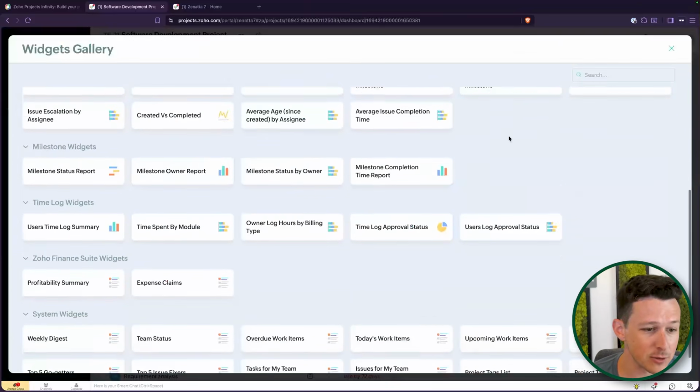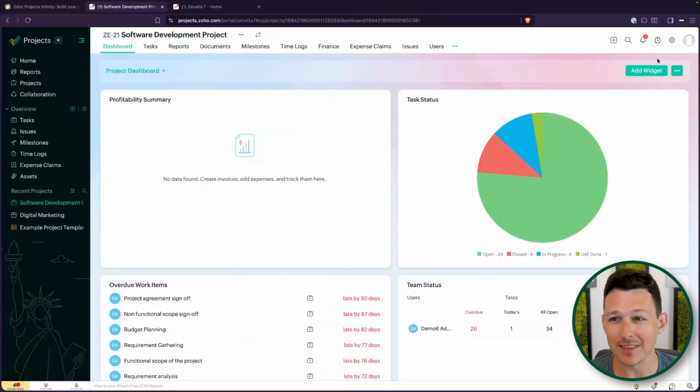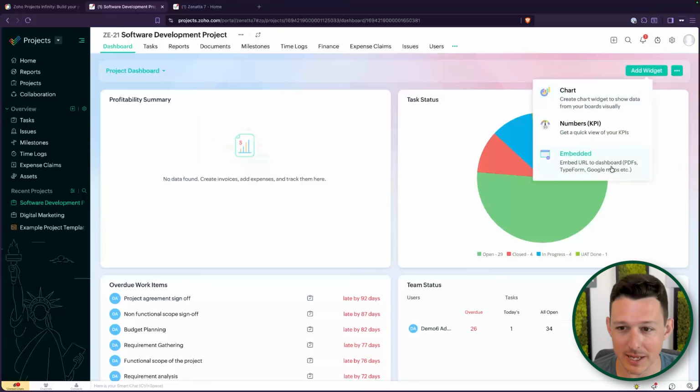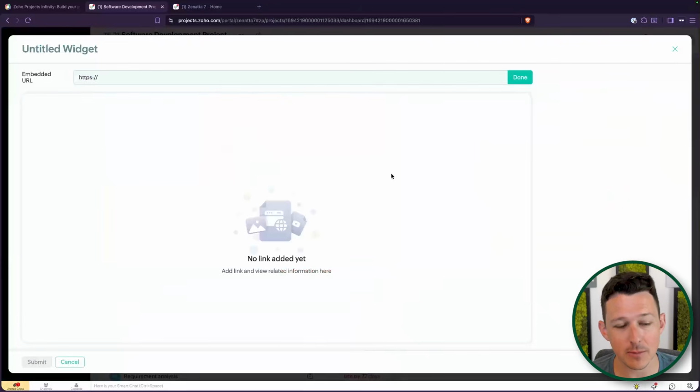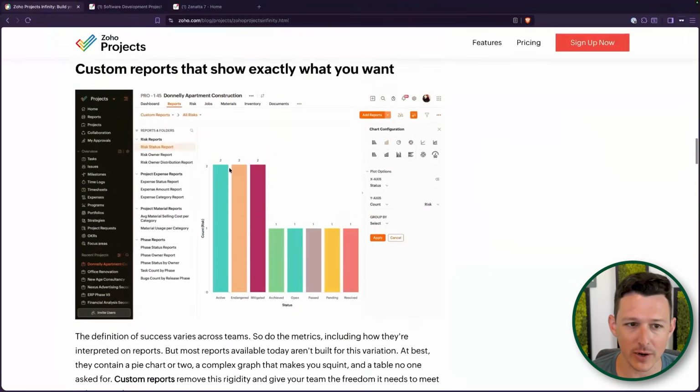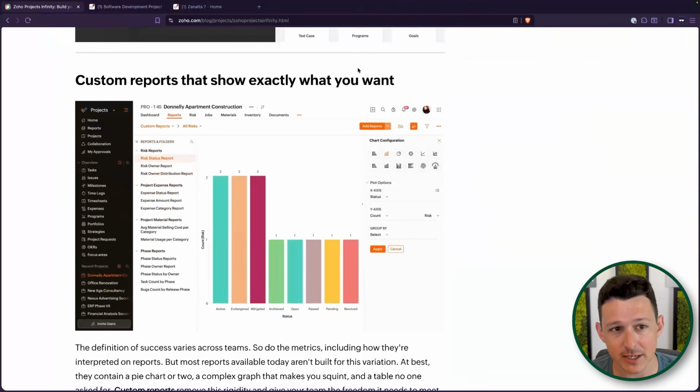Now, there are a lot more options here than there used to be. As a step, it's in the right direction. I still would like the ability to pull in my own custom data, but you do also have the ability to pull in custom URLs as an embed. So if you have some data in like an analytics table that you want to display, you can surely do that.